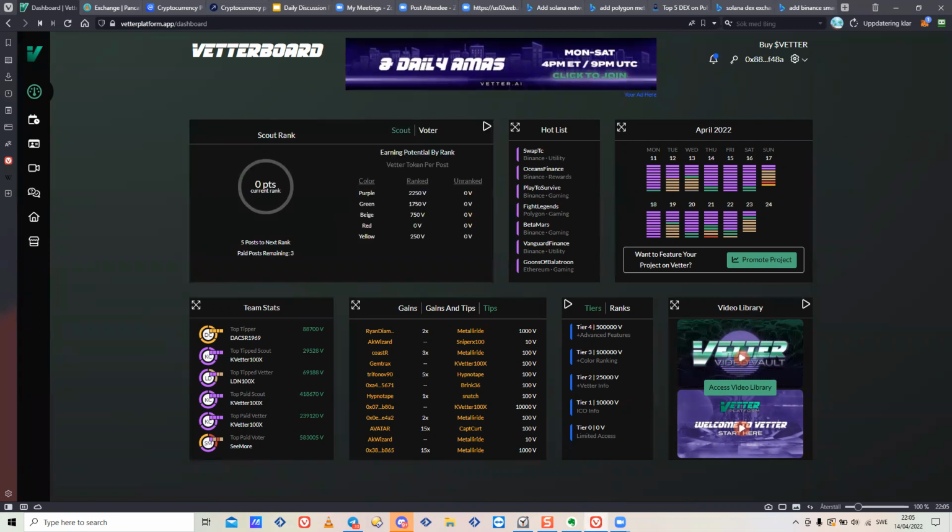Okay, there we go. So this is the Vetter dashboard that you all have probably seen, and I'm just going to go over it briefly to show you all the parts of it and tell you what they're all about, and then we're going to go into the calendar and look at some projects. What you can see on the dashboard, first up to the left, you have your scout and voter rank when you're new, and also if you're a vetter, you can see your vetter rank here as well.